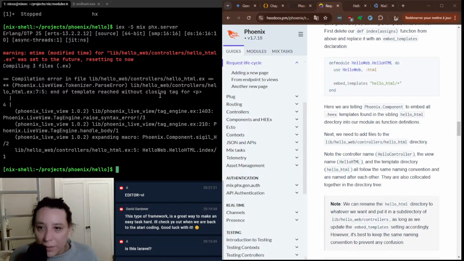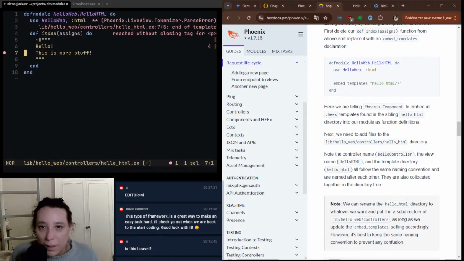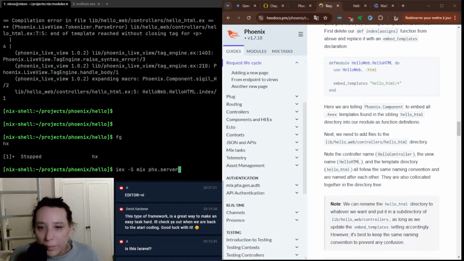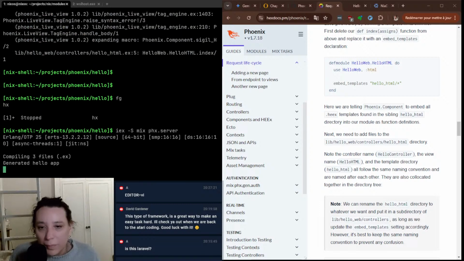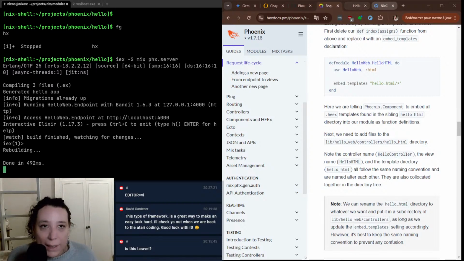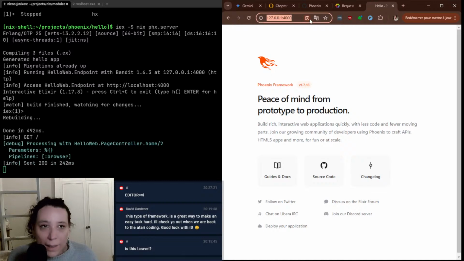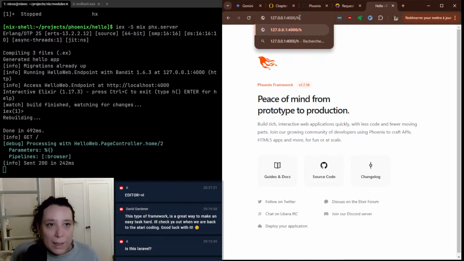Parsing error, end of template. Oh, so it didn't like my P. I guess I don't know HTML. Okay, so here it is. It's running. That got this page, but now I should be able to do hello.